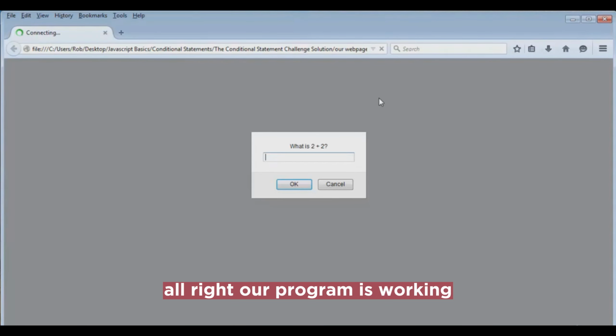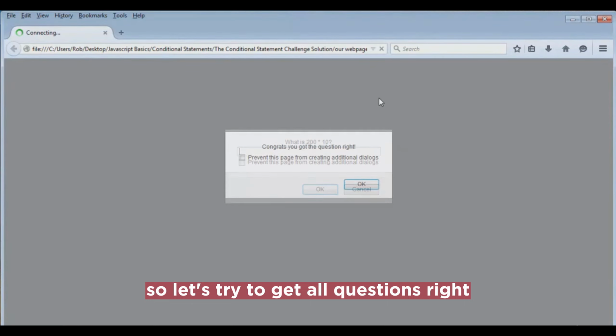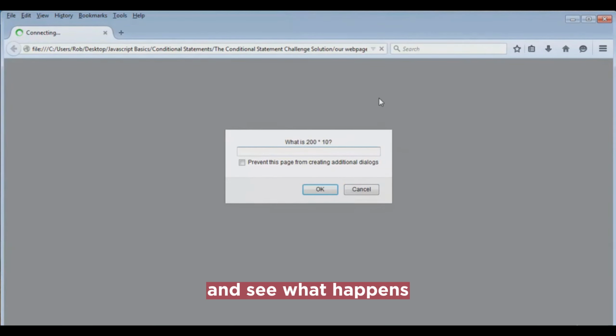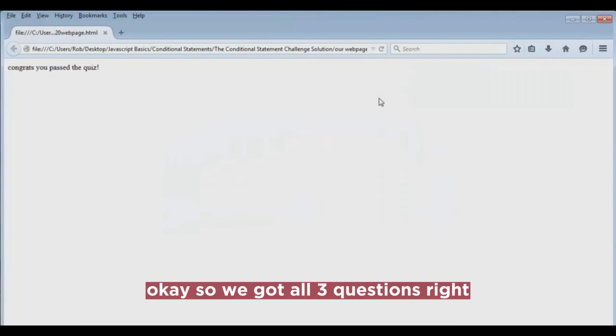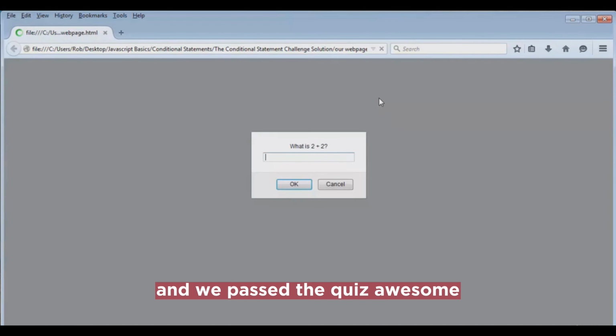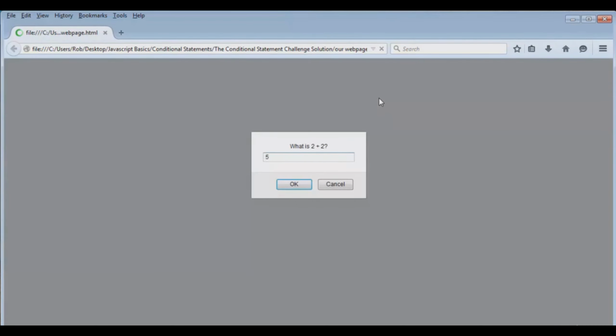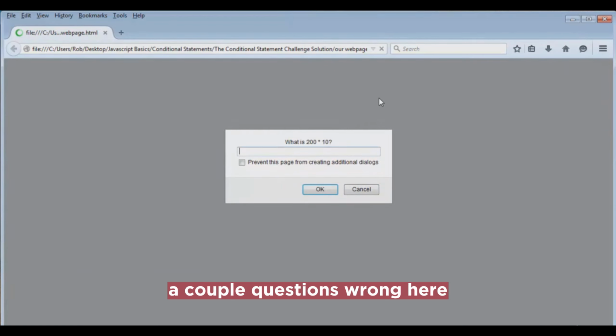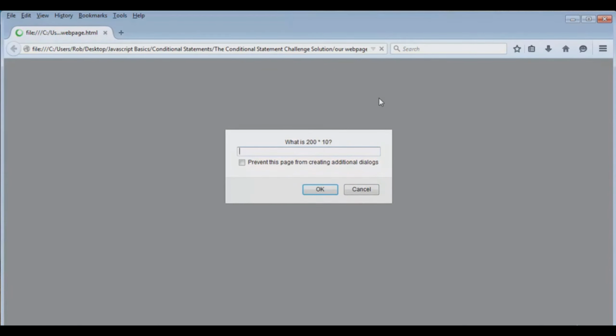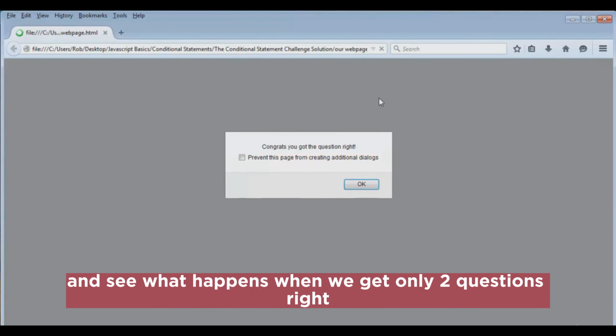Alright, our program is working. So let's try to get all questions right and see what happens. Okay, so we got all 3 questions right, and we passed the quiz. Awesome. Now I'm going to purposely get a couple questions wrong here. So let's run the code again and see what happens when we get only 2 questions right.